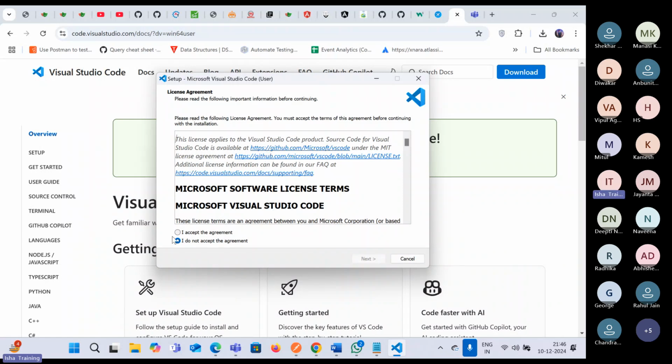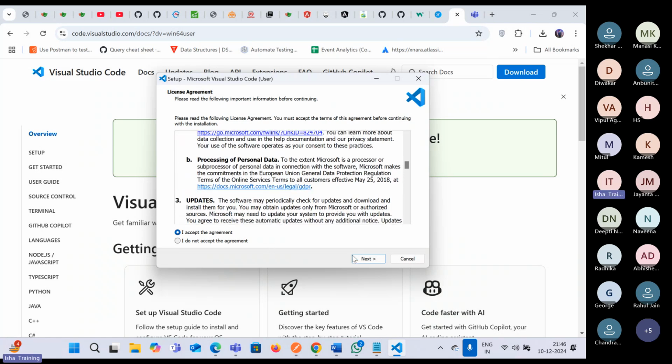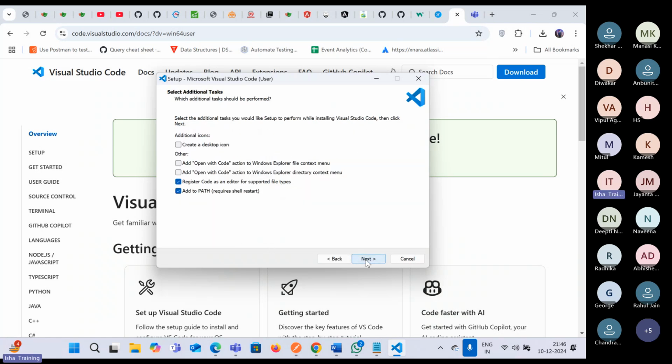Okay. First, it will ask you to accept the license. This has been developed by Microsoft, so there is a license that it will ask you to accept. You can click on next. Then here it will ask whether you want to add it to the environment variable. So you can automatically click add to path, and these two options will automatically be available for you as well, I believe.